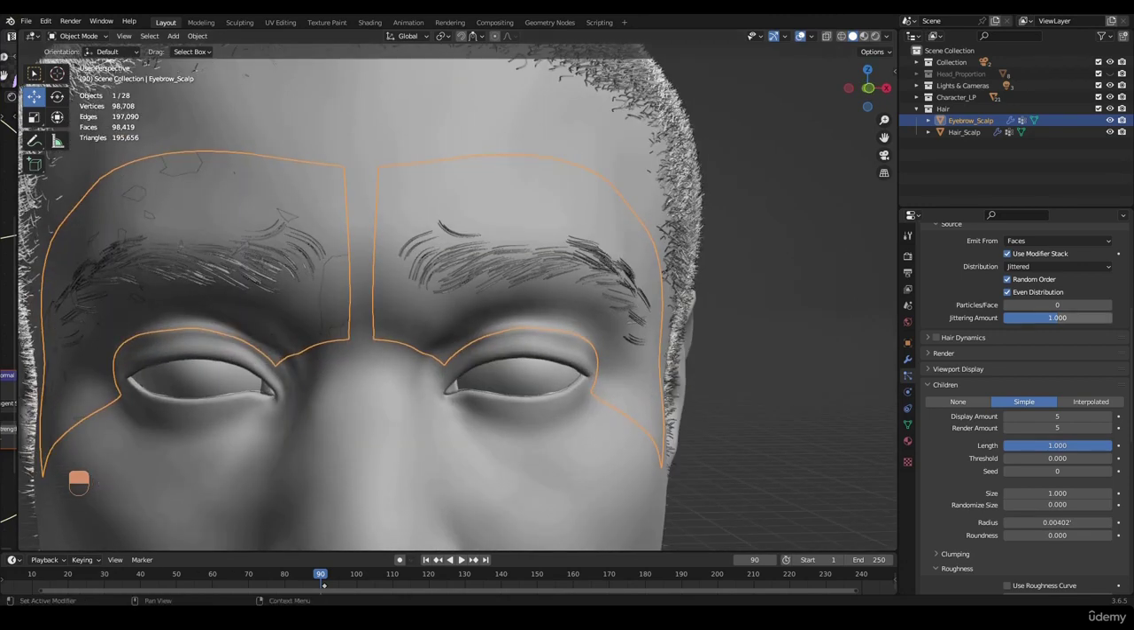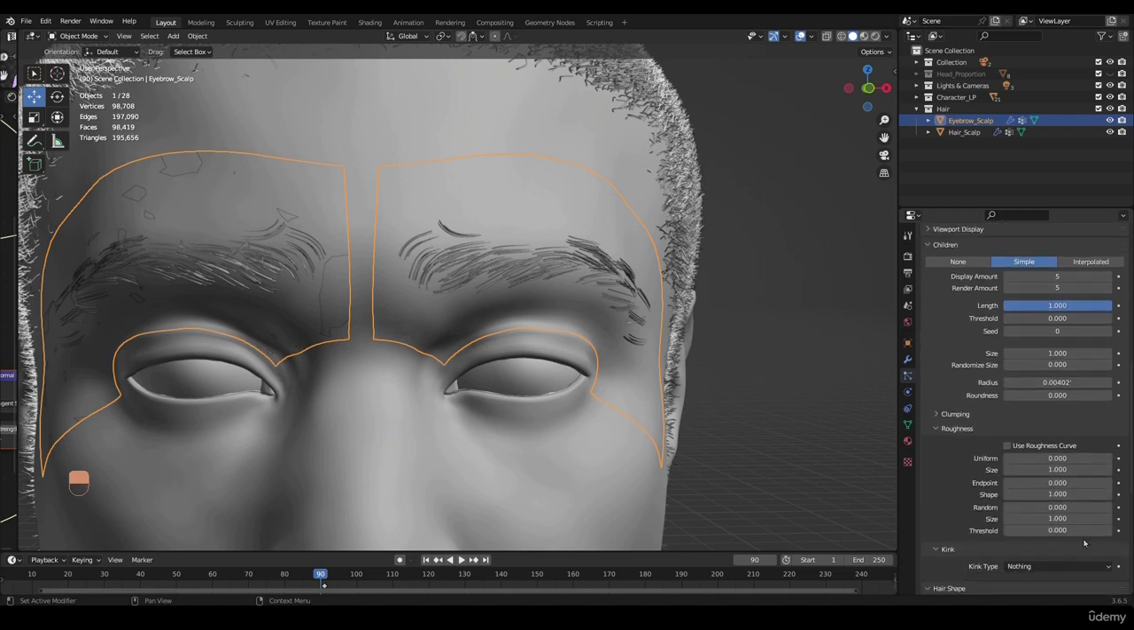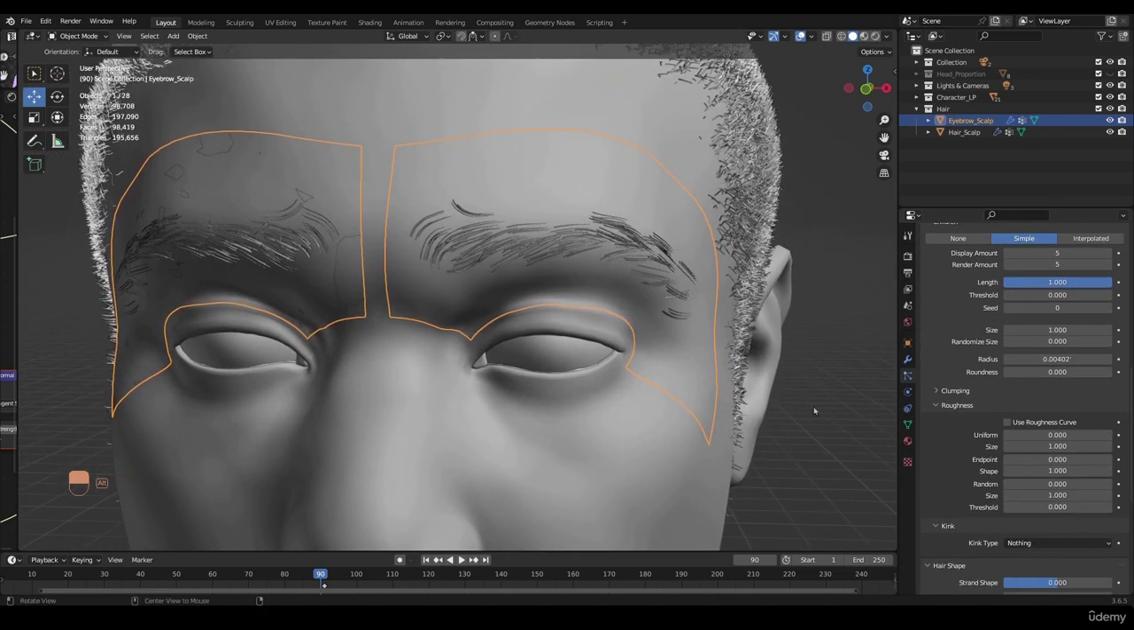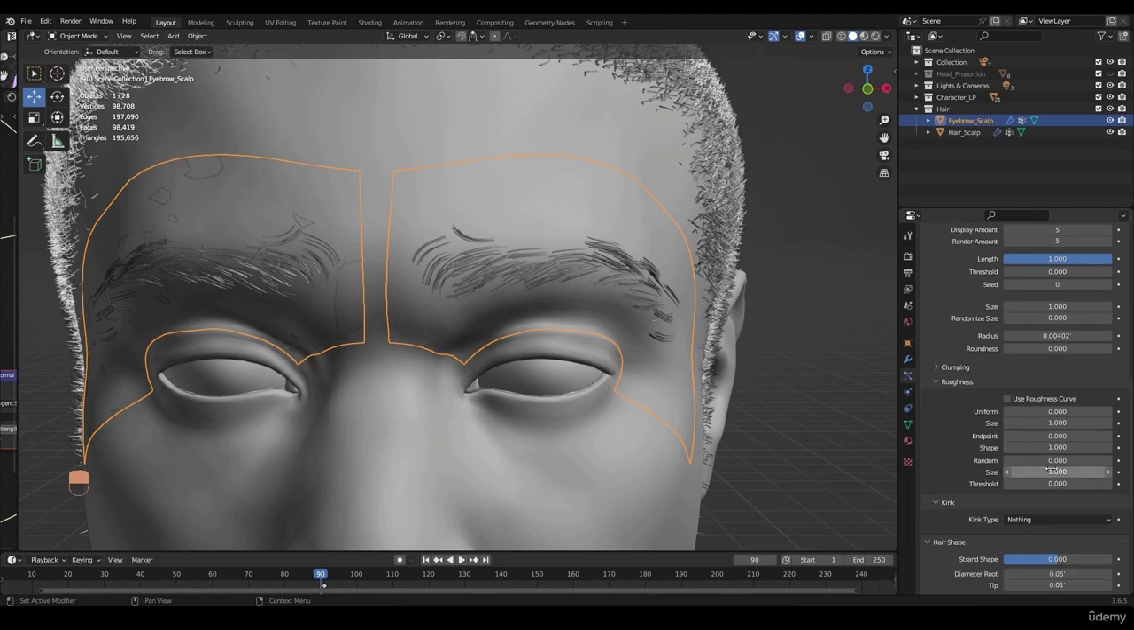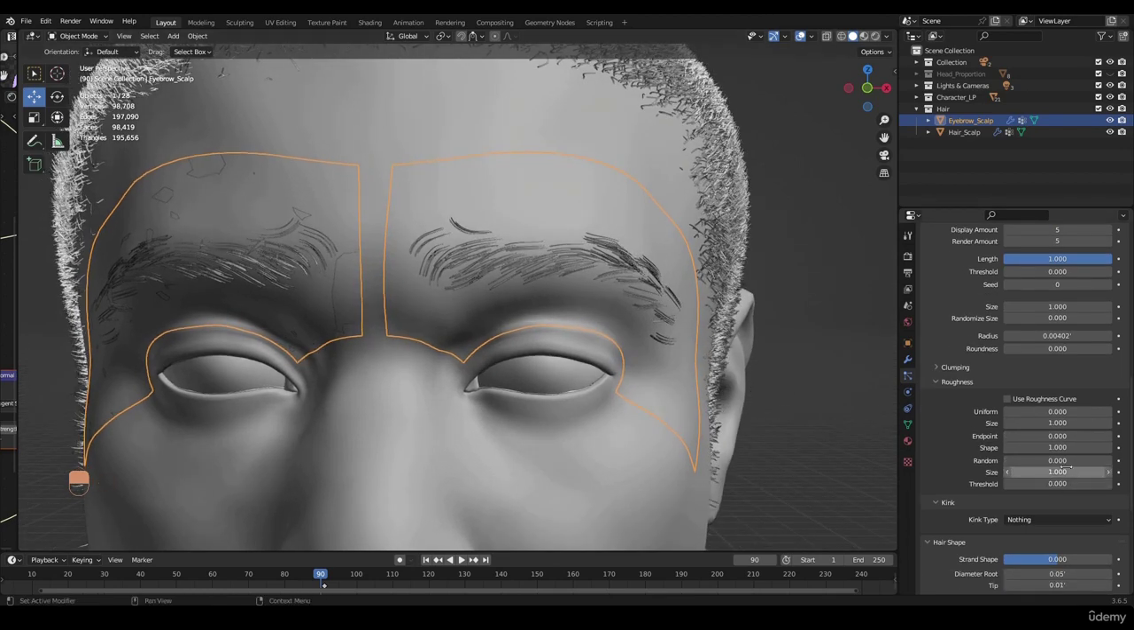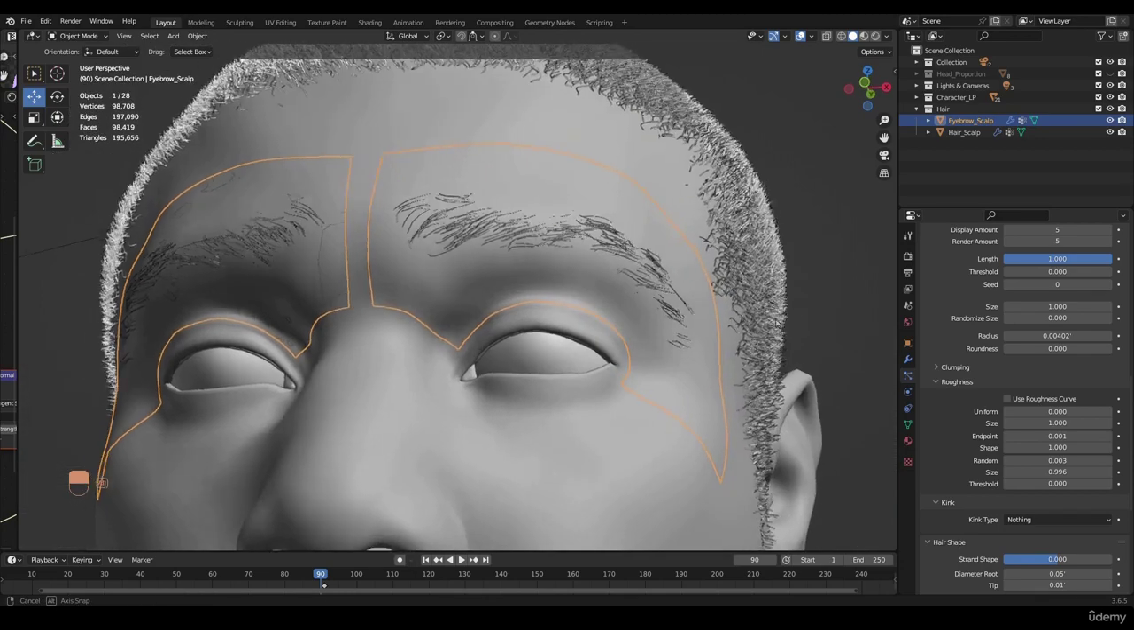And of course we could adjust this by scrolling down and going to our roughness here and adding a little bit of roughness. So maybe for the size, we could just bring it down. And then for the random, just crank it up slightly to just kind of break up the hair. And then for the end point, I'm going to crank it up just slightly. So that just breaks it up. All right.